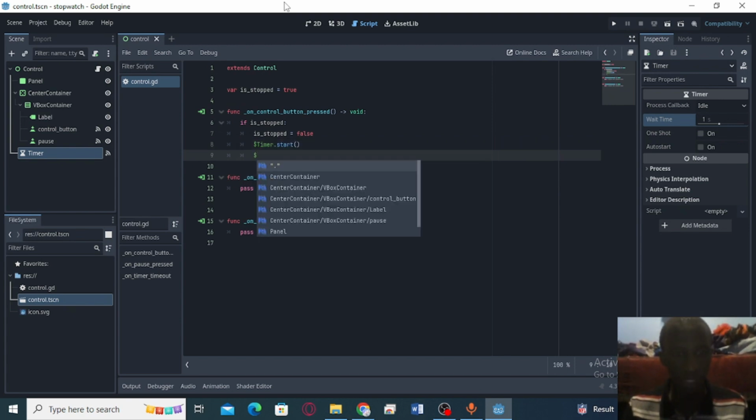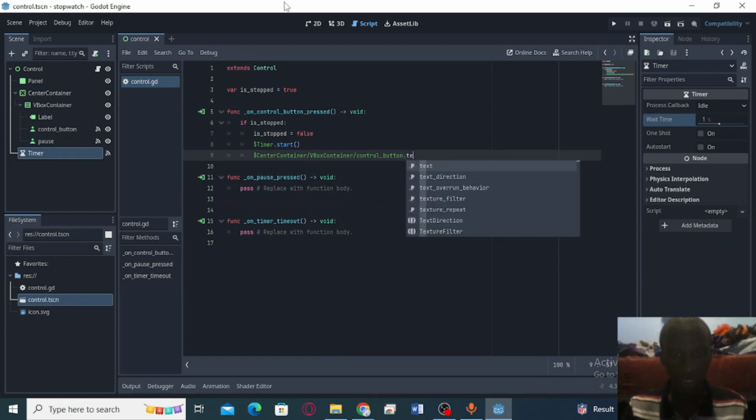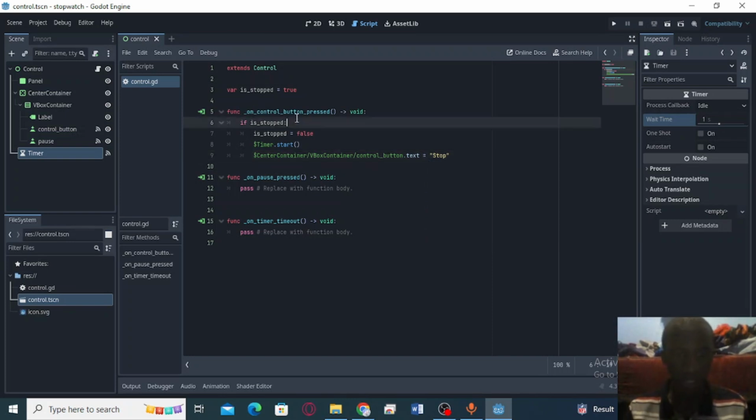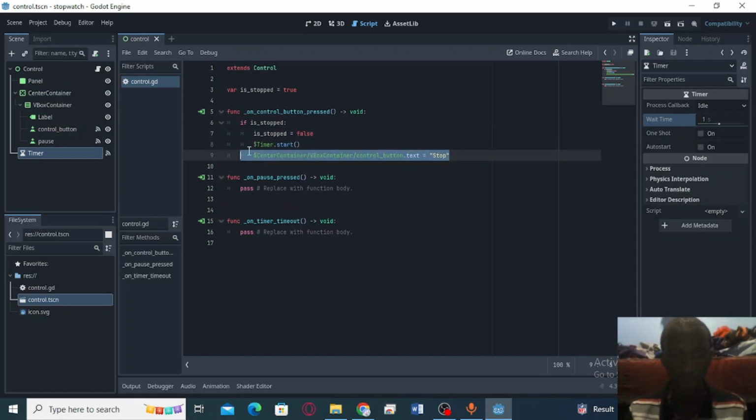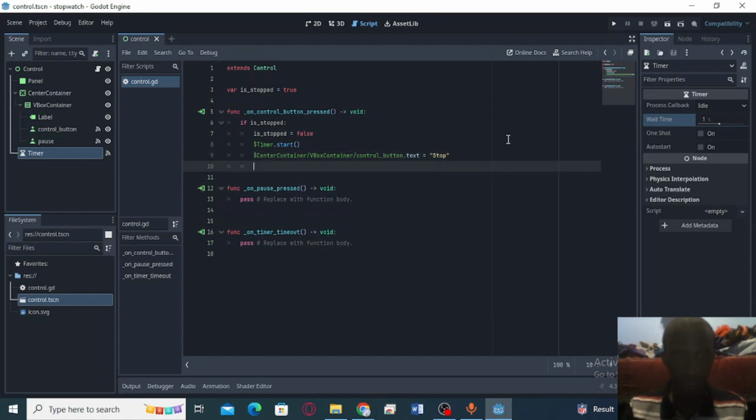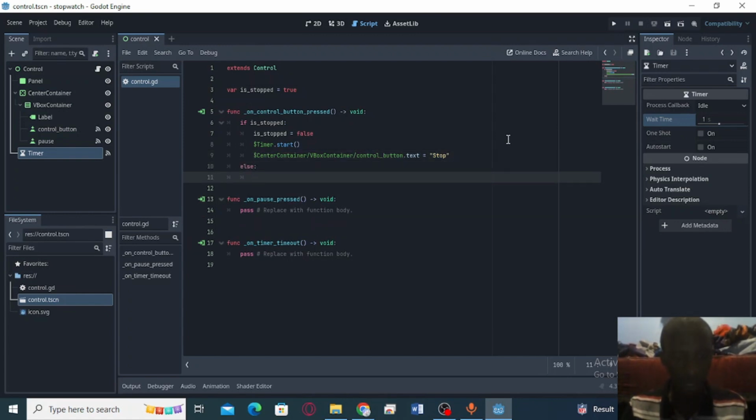And then finally we can set our control button's text. We can change it from start to stop, because the timer is now running, and the next function we'll want to be able to do with that button is to stop the timer. So we have to change the text from start to stop.